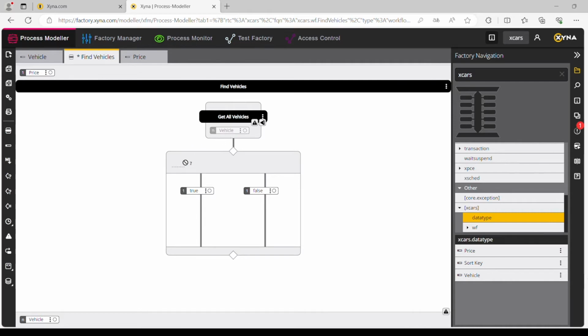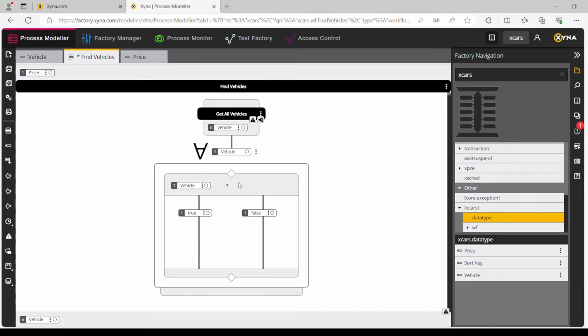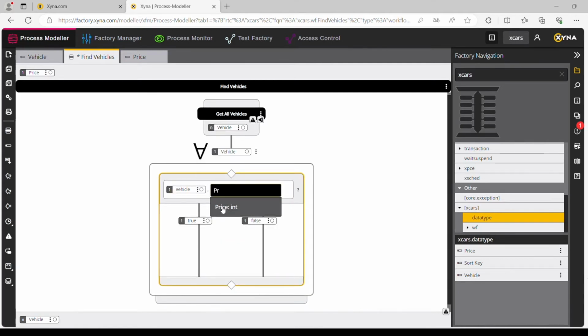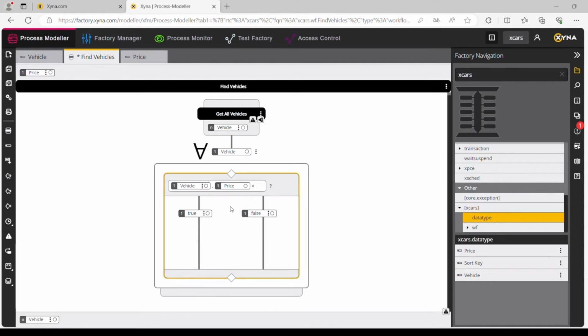Such a filter in Xyna looks like this. We have a choice structure, in our case a conditional choice, with a filter condition. The filter condition shall be executed for each vehicle. Since we drag the list type from above, we have to change the multiplicity here. As you see, the for each loop through the list is generated automatically. A vehicle shall not pass the filter if its price is higher than our input threshold.